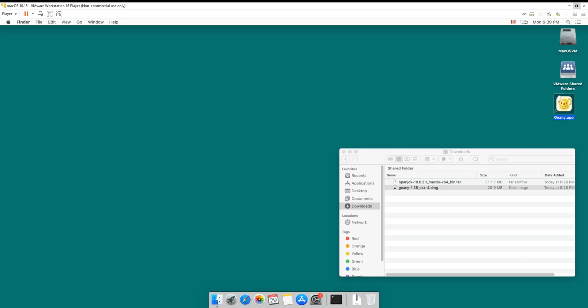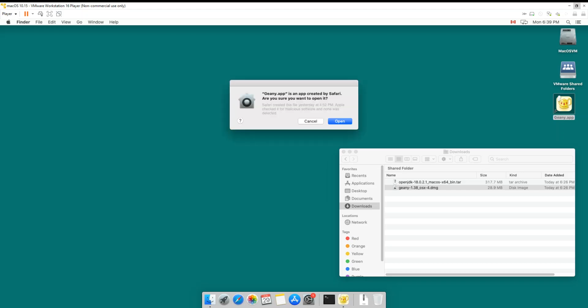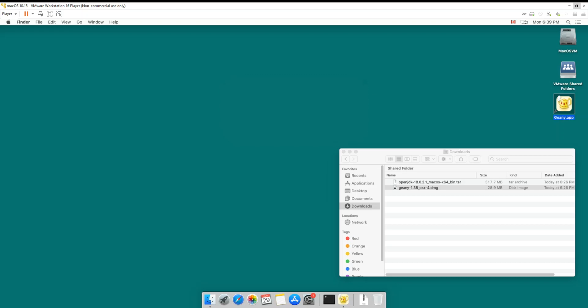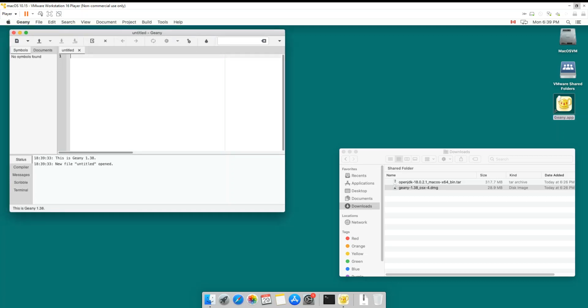So to run Geany, I'm just going to double click on it. Now this is the very first time that it's run, so there is some verification, some security stuff. Here we go. One of those securities. Yes. Click on OK. So it's getting itself set up for the very first time. And I think we're up and running.